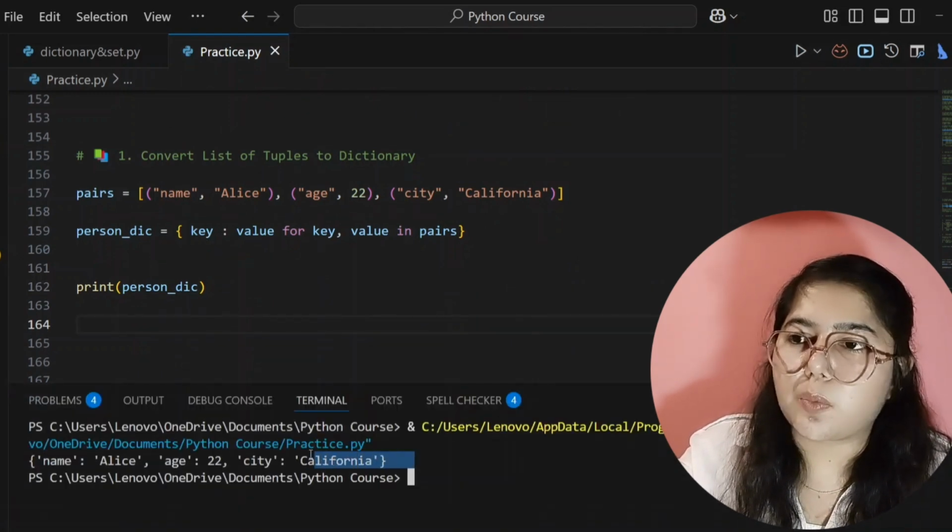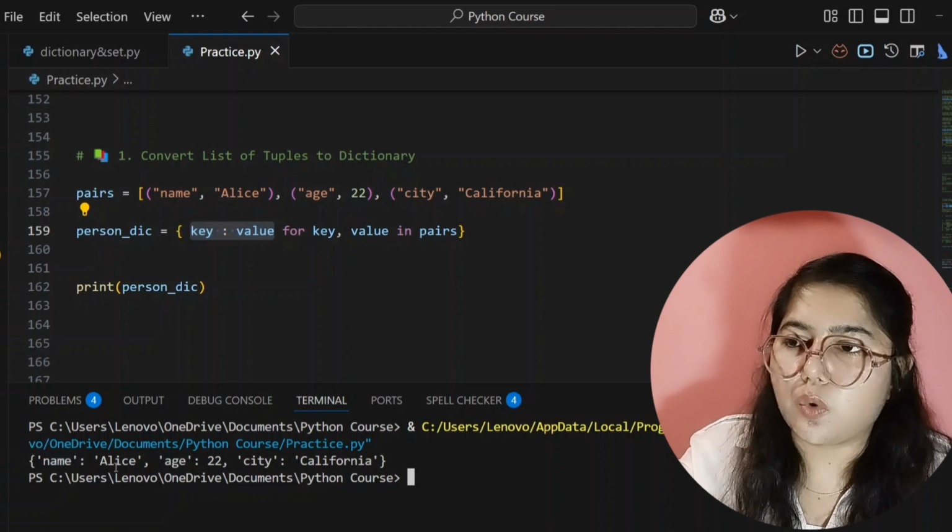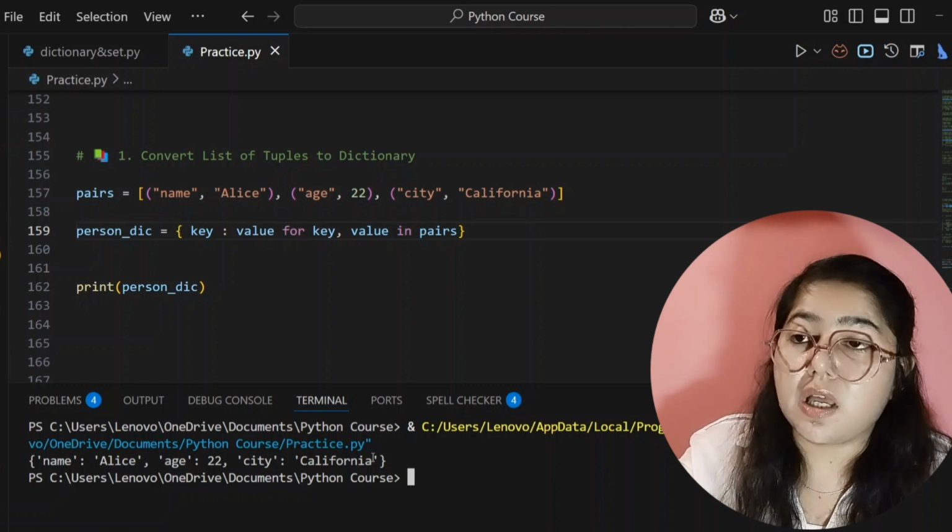See here, our correct output is showing. See the syntax: key, then colon. See here, this is a colon, this is a colon. Okay, then the values, means alias, 22 and California.